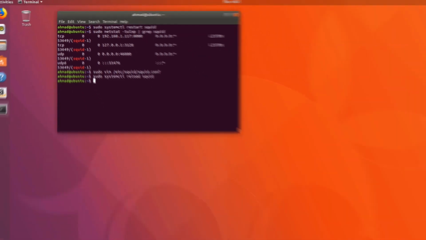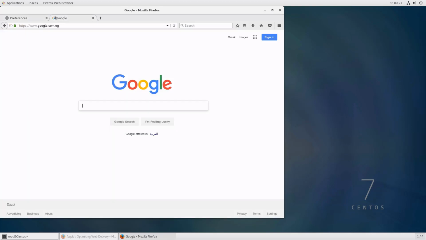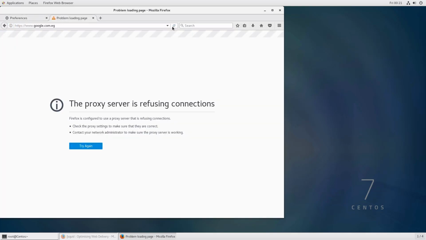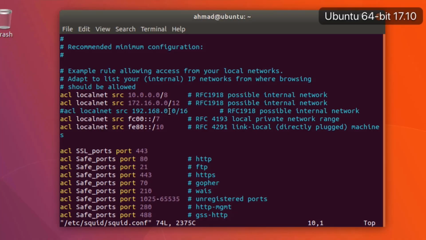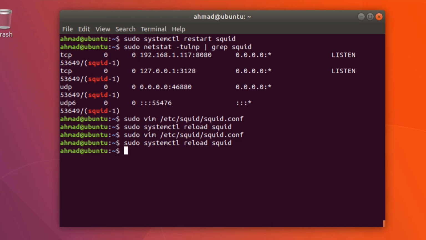Now if I go to CentOS and log in, and I go here to Google and refresh this page, I'm going to see that I no longer can access the proxy. The proxy server is refusing connections. That is because I have commented out this line, and the CentOS machine falls inside the same address range as Ubuntu, 192.168.0.0, which I have commented out. Now the CentOS machine is no longer able to access my Squid server. Let's uncomment it and reload in order to be able to access it again.